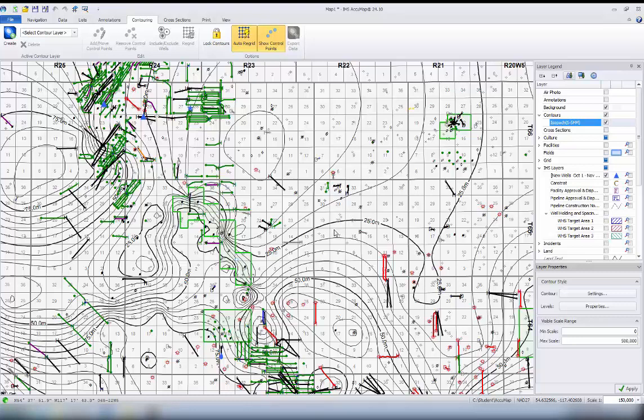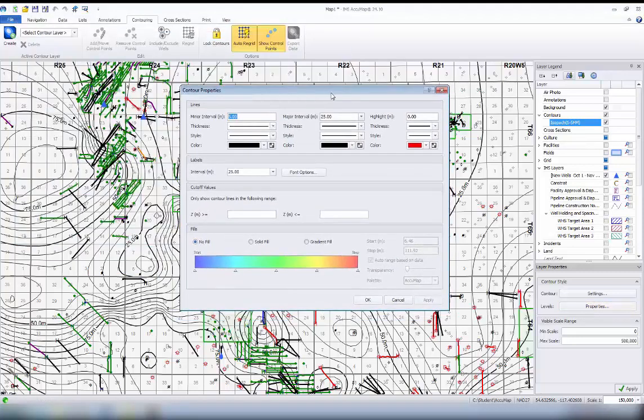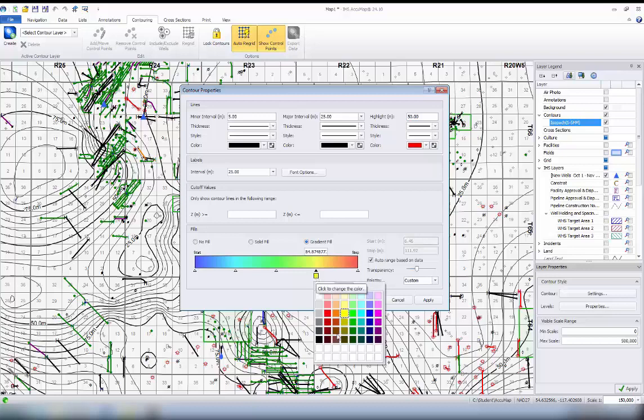If you wish, you can change the properties of your contour by selecting it from the layer legend and then selecting the properties button. You can change some properties such as the minor interval, the major interval, highlighting a specific contour line. For instance, we can highlight the 50 meter line with a red color, as well as changing the interval of your labels. Lastly, you have the option to add a fill. You can use either a solid fill or a gradient fill, and select from any one of our AccuMap palettes. Lastly, you can change the transparency, as well as customize your palette to any color.